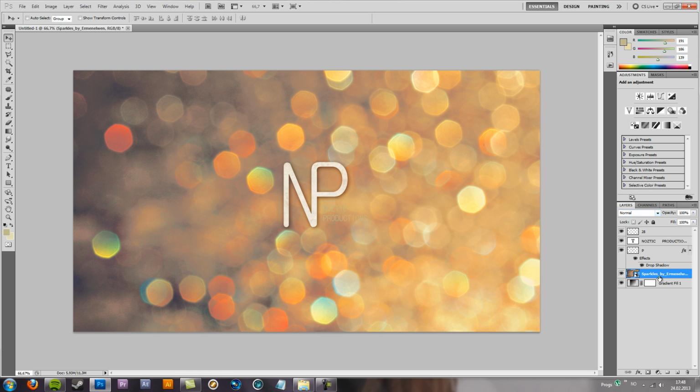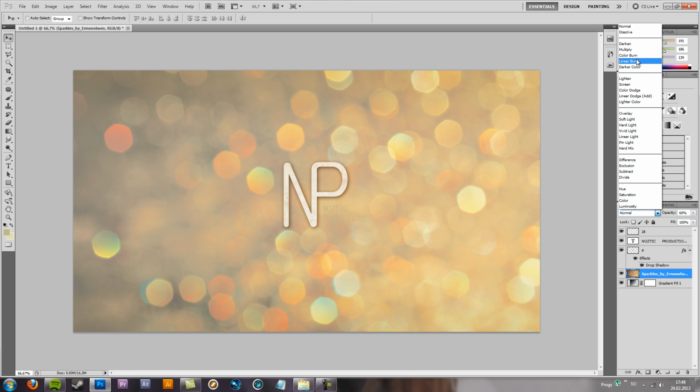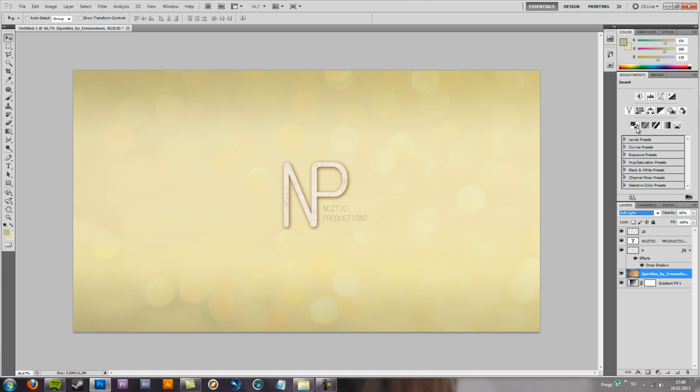But I'm not going to leave it at that. Let me see, I think I'll just decrease the opacity to about 60 and change it to either, let me see, soft light or overlay. Yeah, soft light looks alright. So I think that's it. I don't want to do anything else.